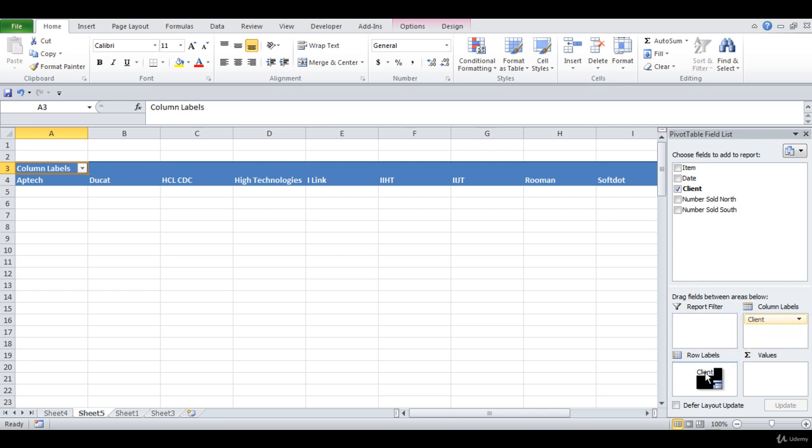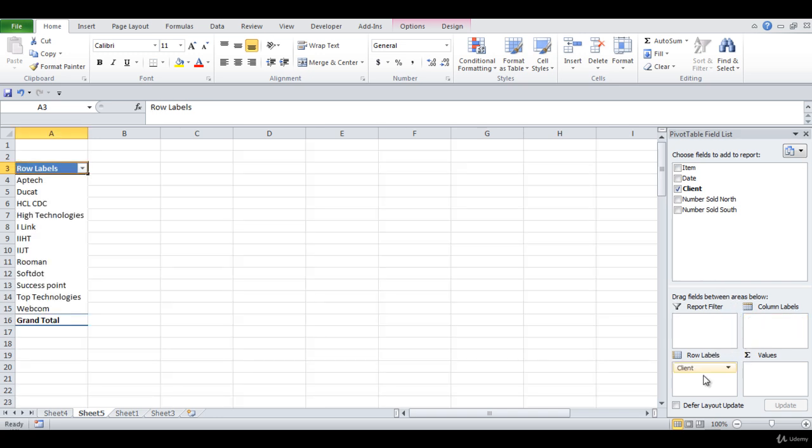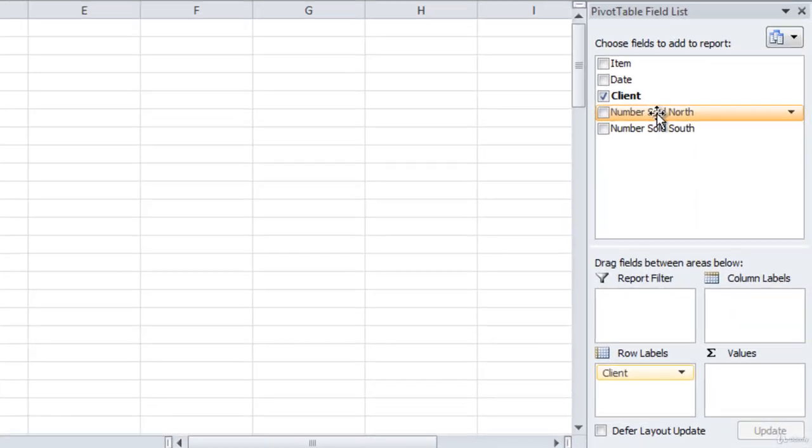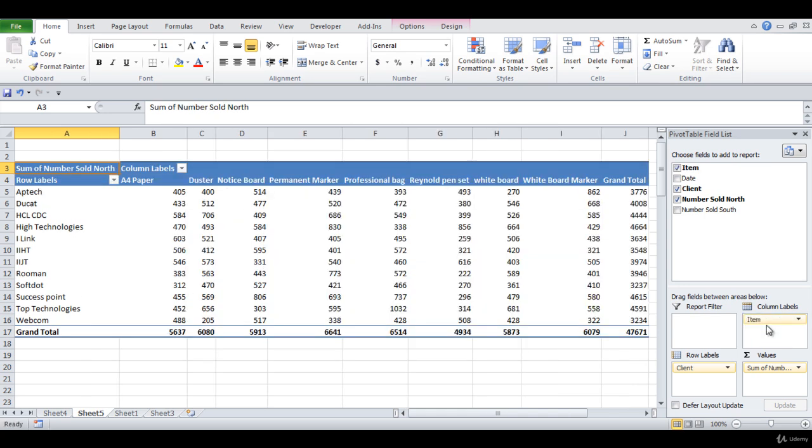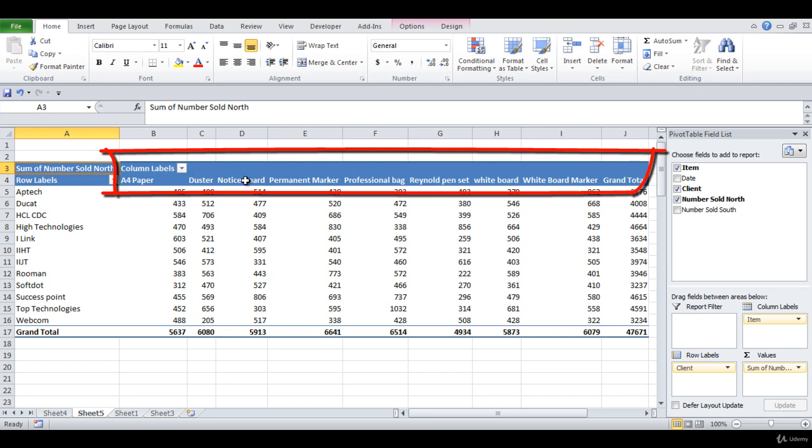Right now it is being represented row wise, that's fine. I will take number sold, which is in value, and I will put this in the value field. So this is being represented in the value field. Also I want the item to be represented in the column field. I will select this one and represent it in the column field. So you may see the items have been represented in columns.